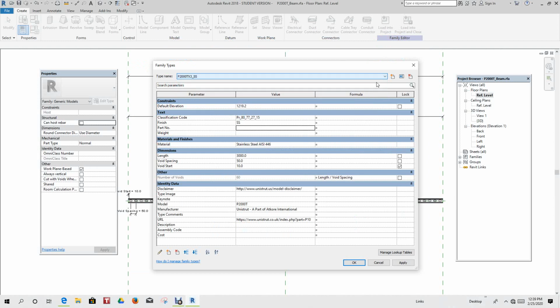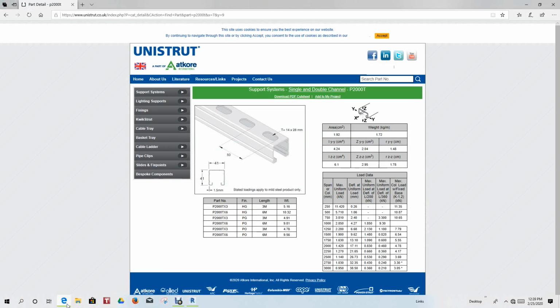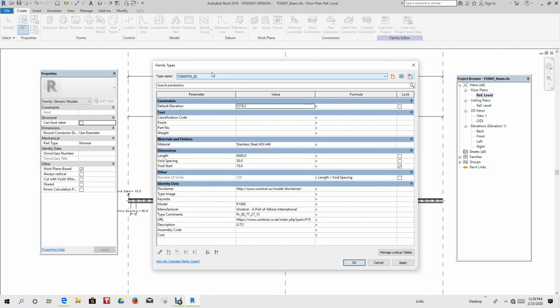This one can come out. So I'm going to just delete this one. Yep, we can delete that one, totally. So stainless steel 6 deleted.